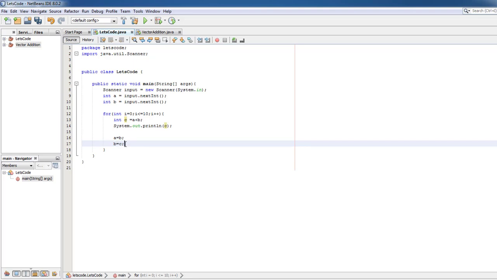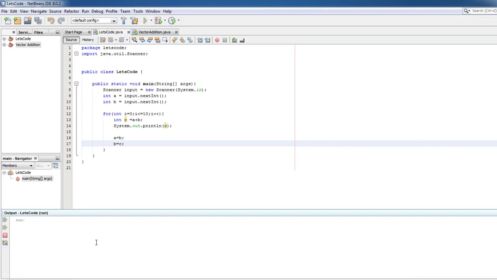Now friends, we have done our program. Let's run it. I am the user, I am writing 2 and the second number will be 5. Friends, the program has given us 10 numbers. I have said to you that it will run for 10 times. The first number was 2 and the second number was 5.